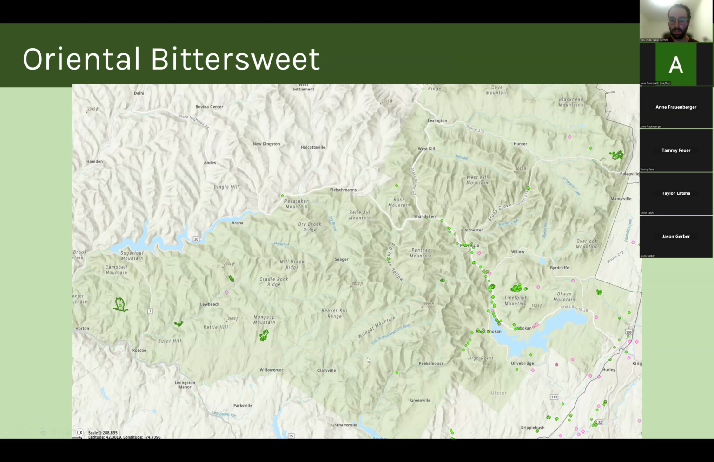There are pretty large chunks of the region where it's not reported. That doesn't mean it's not there. iMap Invasives only recently introduced the ability to report a particular invasive species as not detected. So just because there isn't a green or pink dot doesn't mean that that invasive species isn't there. It just means it isn't reported there. And you can toggle on and off non-detection areas as well in iMap Invasives. All this data is available for public viewing.